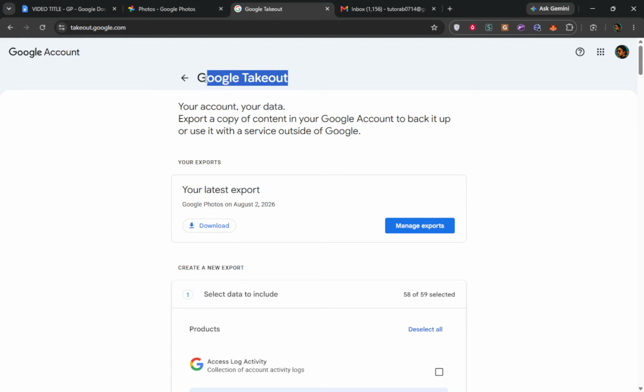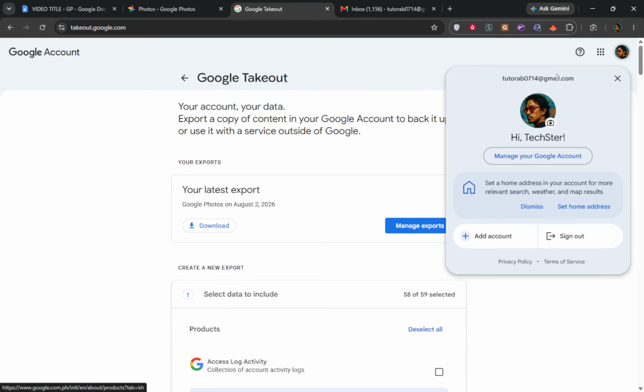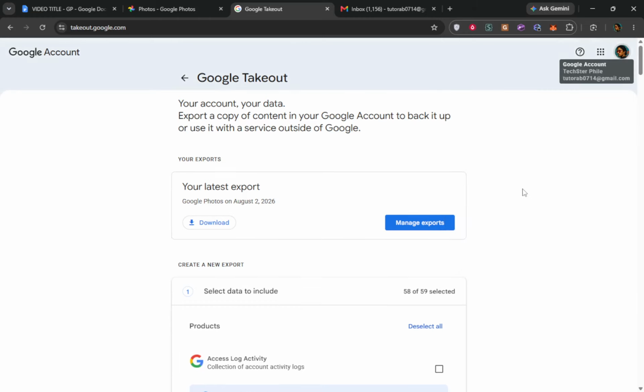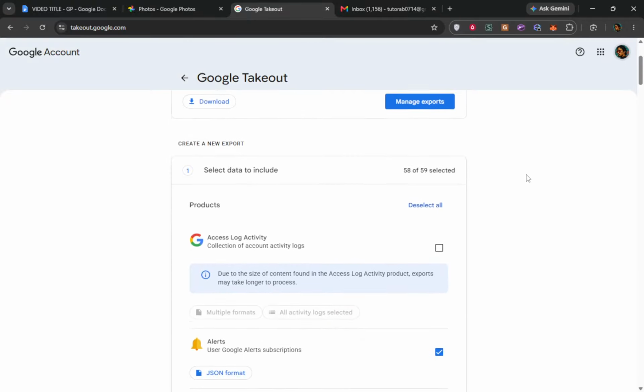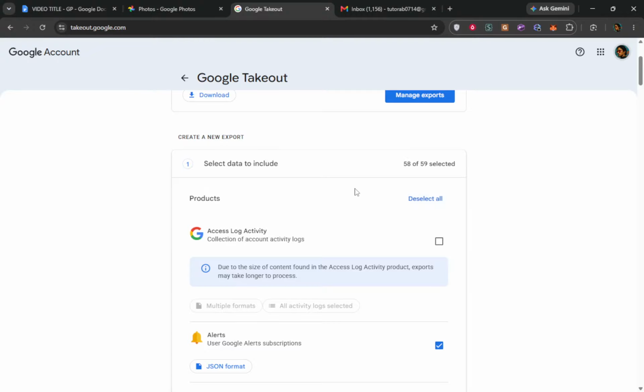Now sign in to your Google account. If you are not already signed in, you will see the standard Google sign-in page asking for your email and password. After you sign in, you will come back to the Takeout page and the list of products will be visible again, all based on the account you just used.